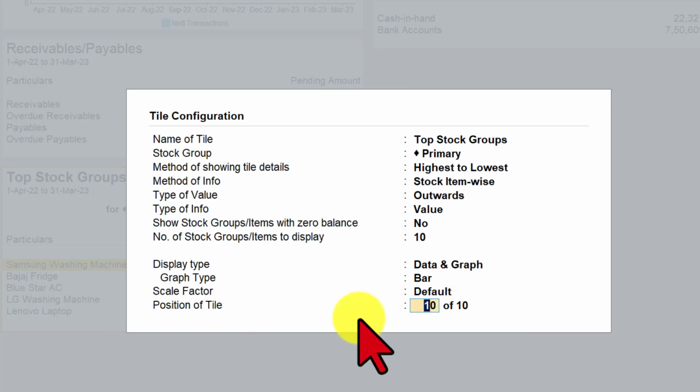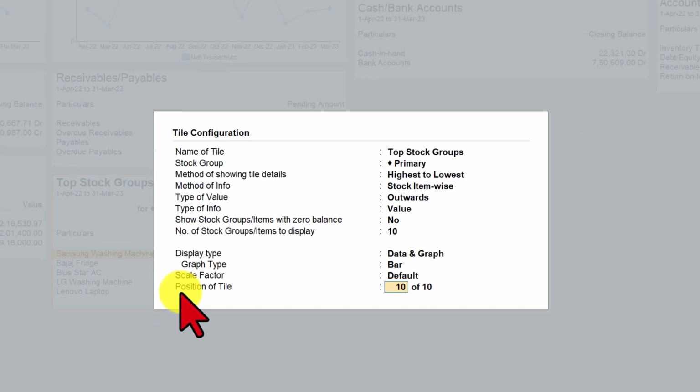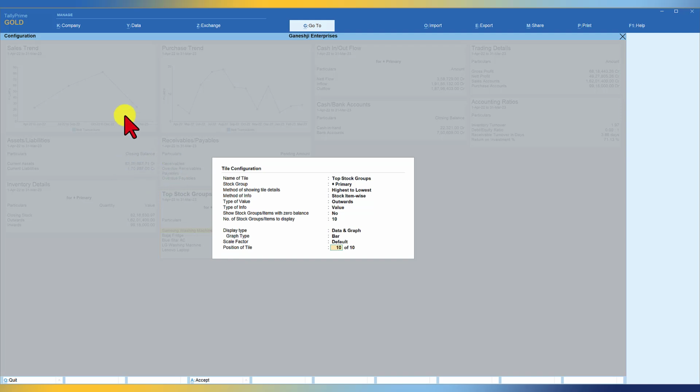And now the position of the tile. So there are 10 tiles in this dashboard. This tile that we have added has gone to the 10th position. Now if you feel that this information is critical and you want it to be seen on the top of the dashboard, then you can select the position. So if you notice in this sales dashboard, we have sales trend and purchase trend. Let us say you want to place this as the third tile in the dashboard. Type 3 and press enter.